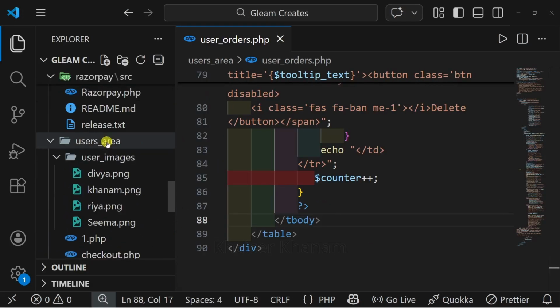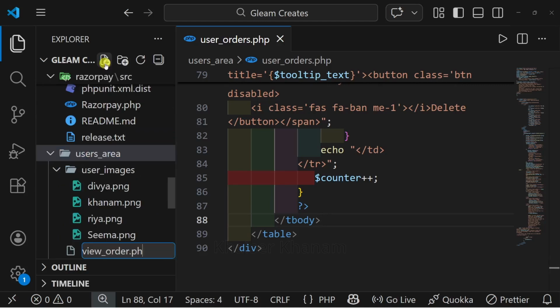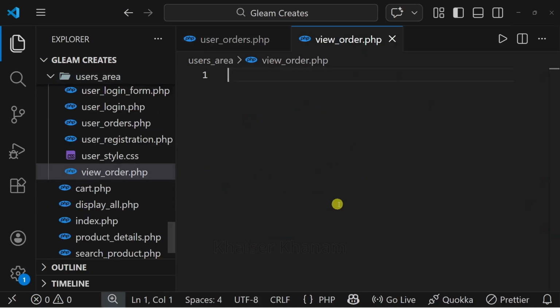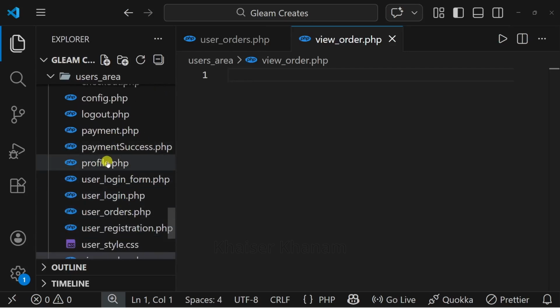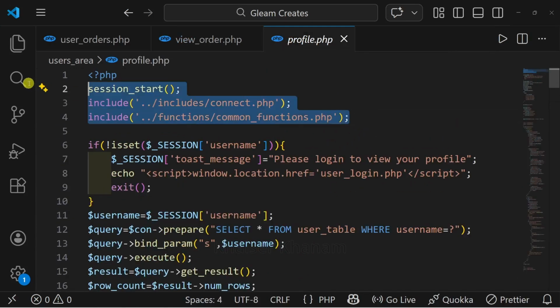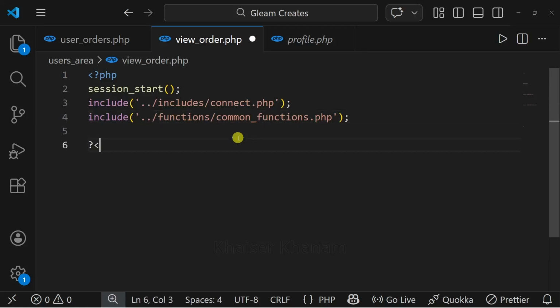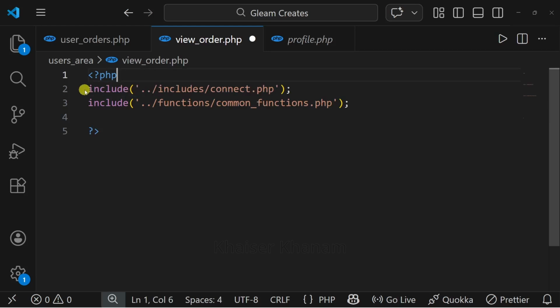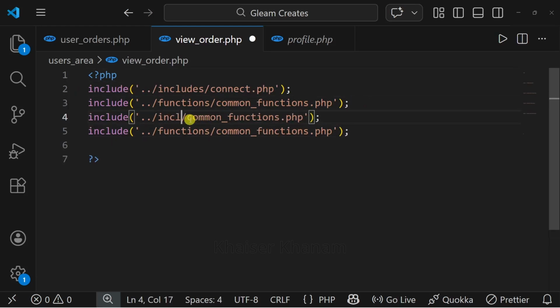Inside this user orders folder, I'm just going to create the file view order.php. First thing, include all the necessary files. I will open profile.php, copy this include from here, paste it inside this, and close PHP. I do not need this session, so I'm going to remove it. I will also include header and navbar. I will write here includes header.php, again includes navbar.php.